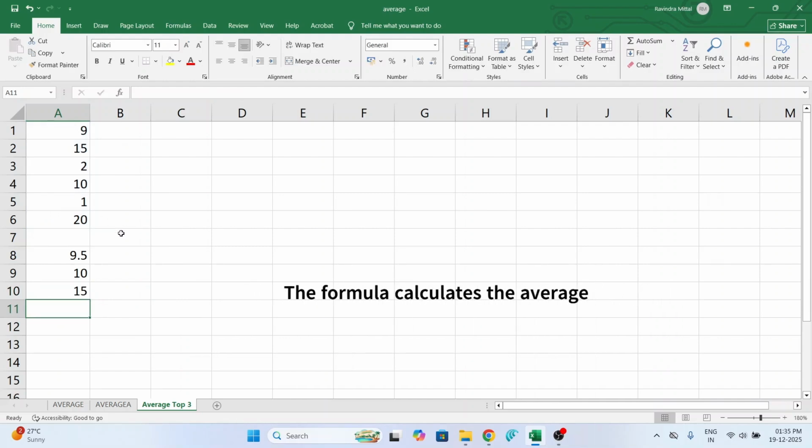So the explanation of getting a result of 15 here is that the LARGE function returns the array constant 20, 15, 10. This array constant is used as an argument for the AVERAGE function, giving a result of 50.